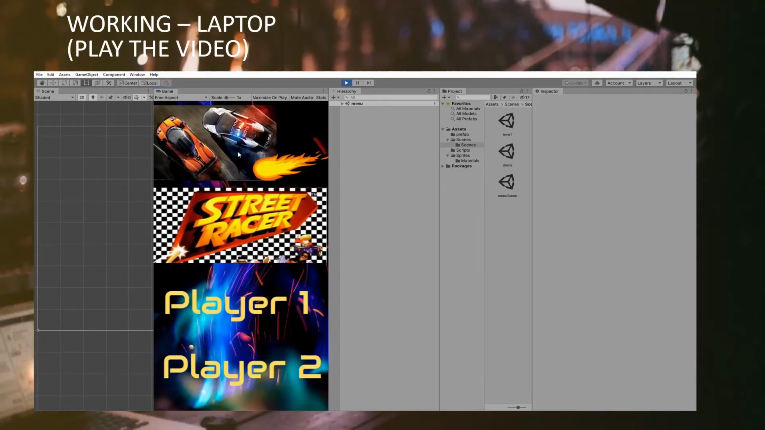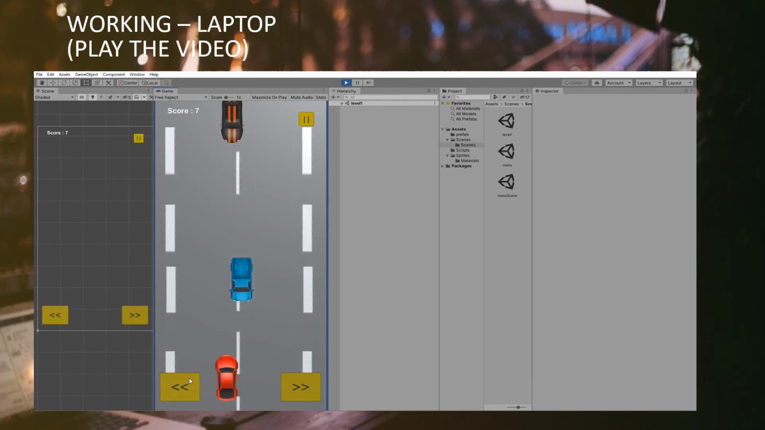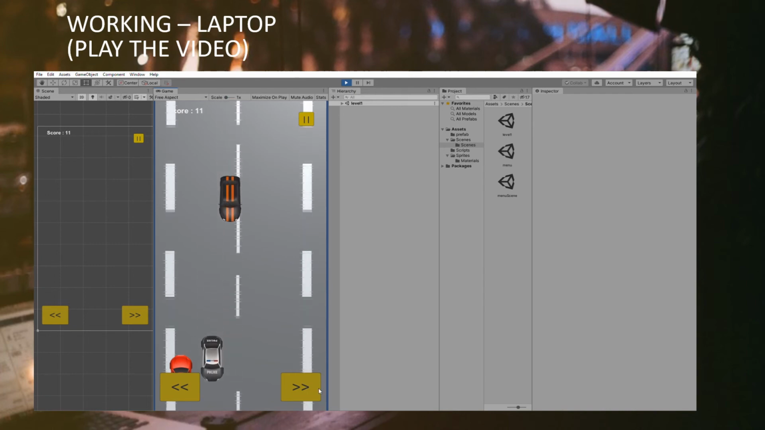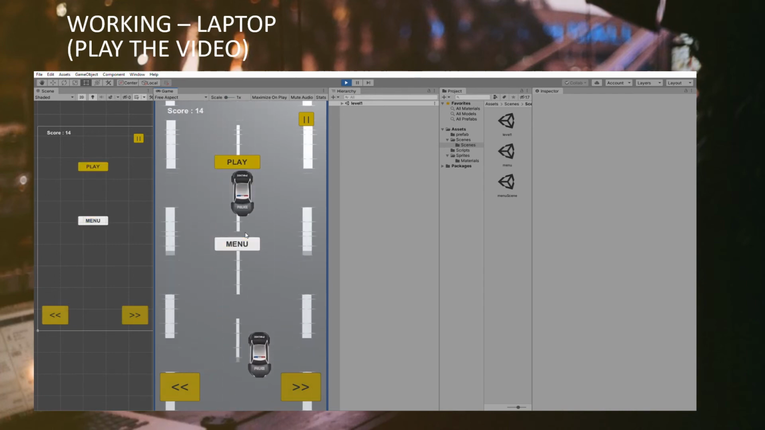So I will demonstrate the complete working of our game first on my laptop and then on the smartphone as well. So here we can see that when the user clicks the player 1 button, the game is loaded and it starts playing, and the score is incremented on the top left corner of the screen. After the game ends, he can choose between playing again or menu.